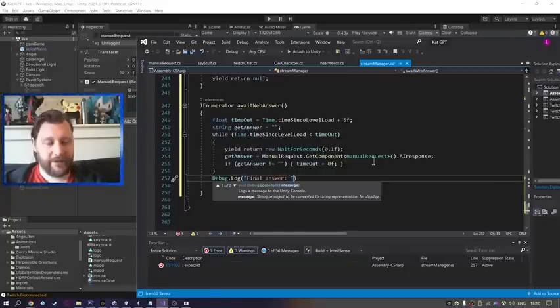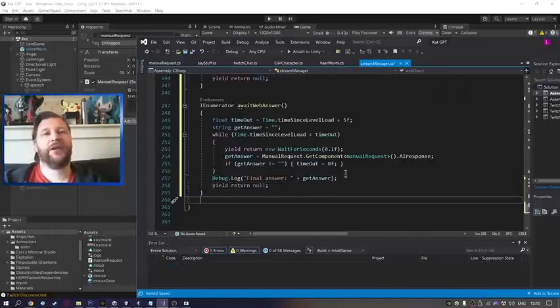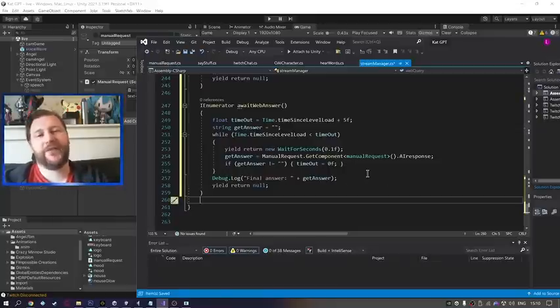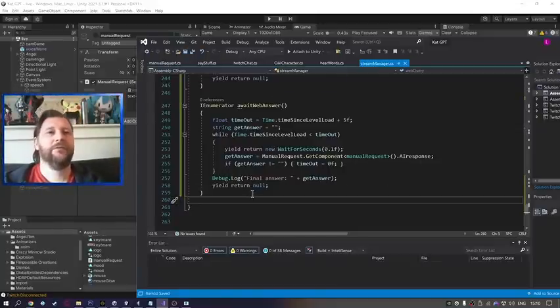So we'll say final answer, and then we'll debug.log get answer. Because all we need to do now is format it so that it reads like a human sentence and send it to the speech engine.